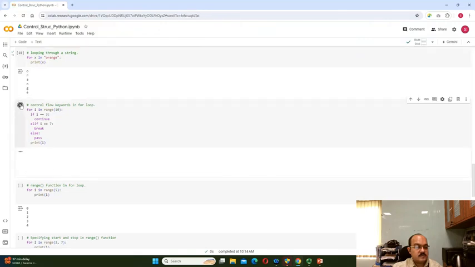So we run this and we get 0, 1, 2. Then when I's value is 3, continue, that means we will be out of that loop and going to the next iteration. So we get 4, 5 and then 6, and then when the value of I is 7, break, that means we are completely out of the loop. So therefore we get the output of this program like this.